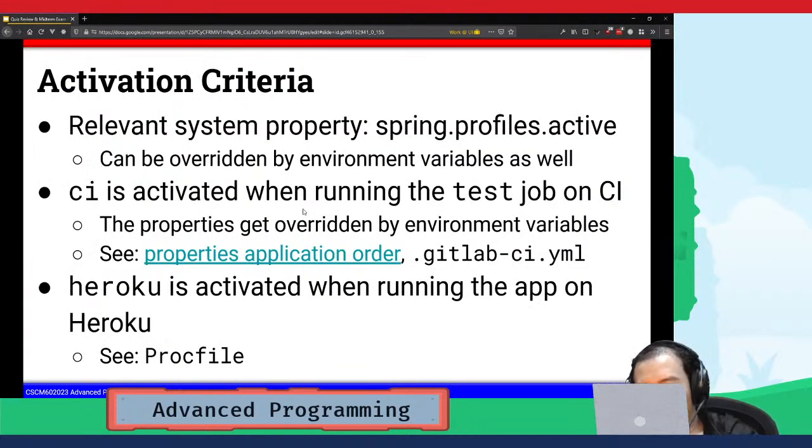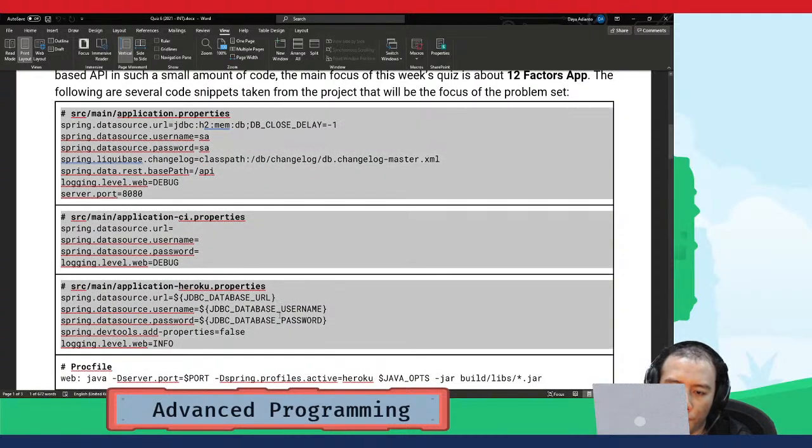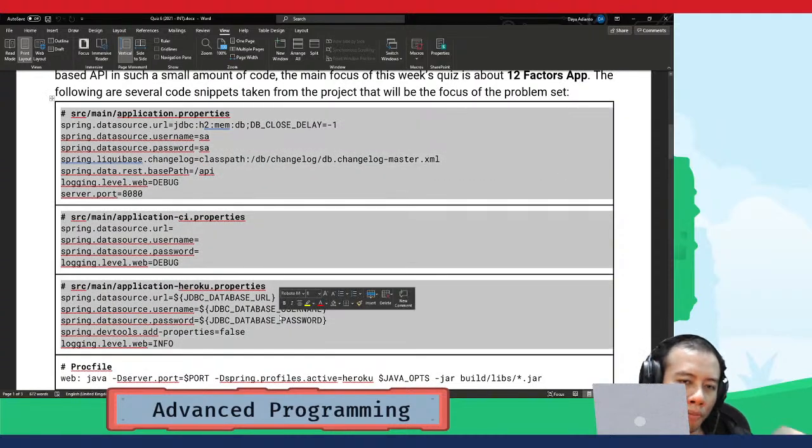Now, these profiles will activate in a way similar to how inheritance works. So if we have all of these application.properties files in the same jar file, then Spring Boot will use the default and will override it by any values declared in the selected profile.